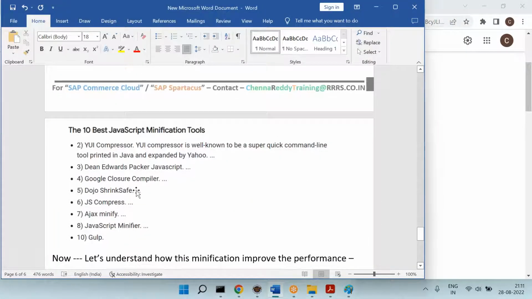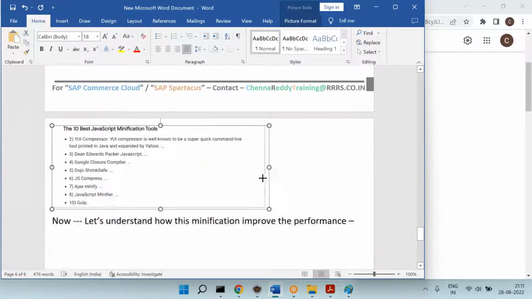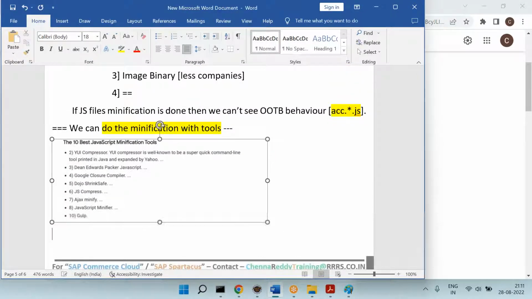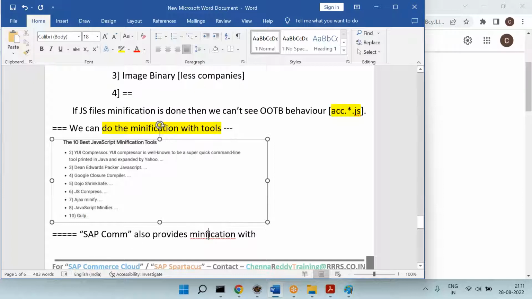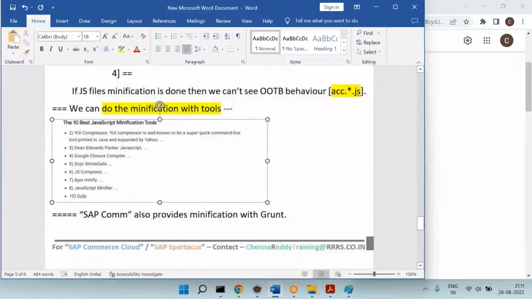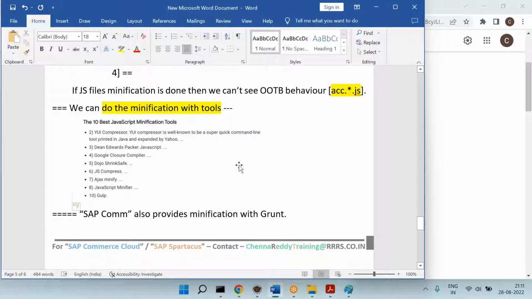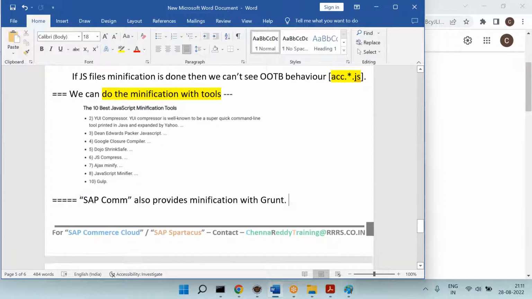Okay, next one more point is, along with this, SAP Commerce also provides minification with grunt, G-R-U-N-T. That is what we need to understand now. So you can use these third-party tools, or SAP Commerce also provides minification with grunt.